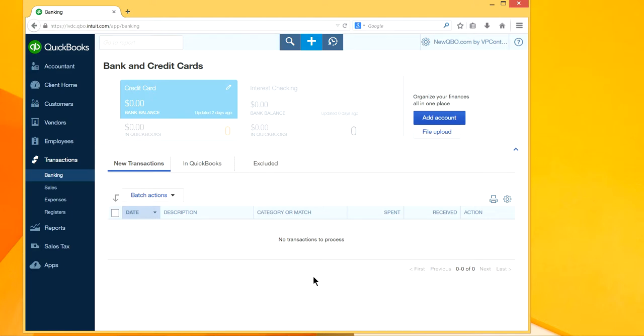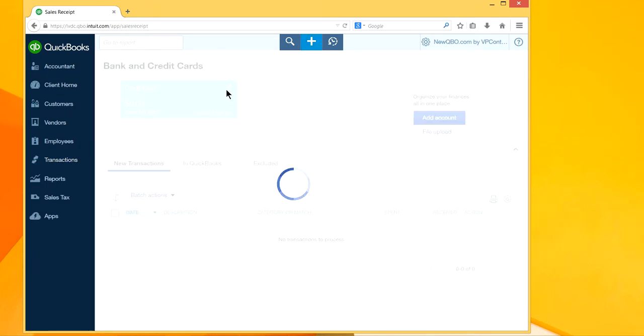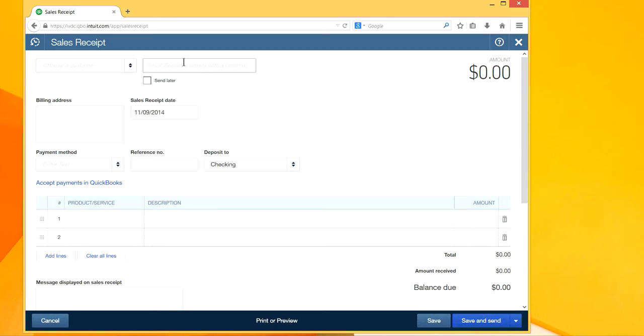And then you can send unlimited invoices from here. So when you create an invoice or sales receipt, you can send it to your customer. Just write the email here like this, and then you just save and send.